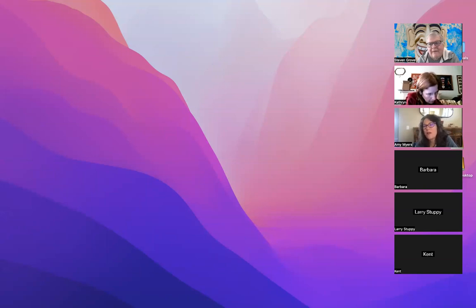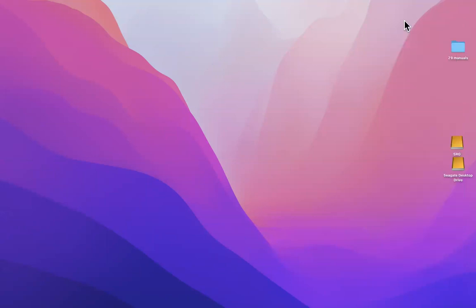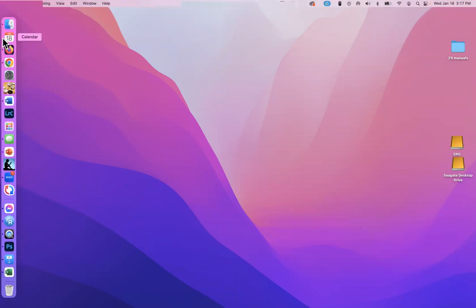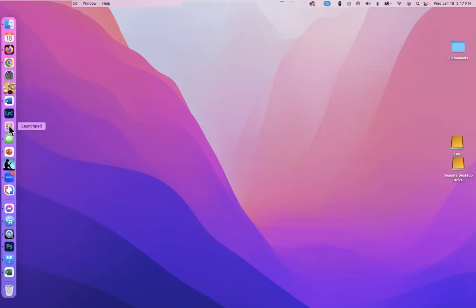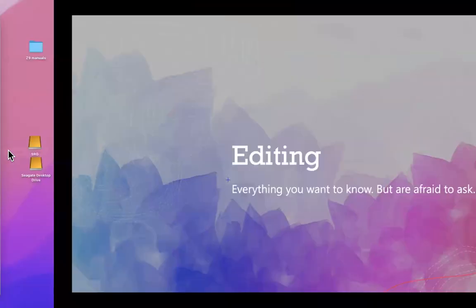Boy, look at all that stuff you have on your desktop. Yeah, this is what your desktop should look like, by the way, if you're well organized. So I'm going to go here.